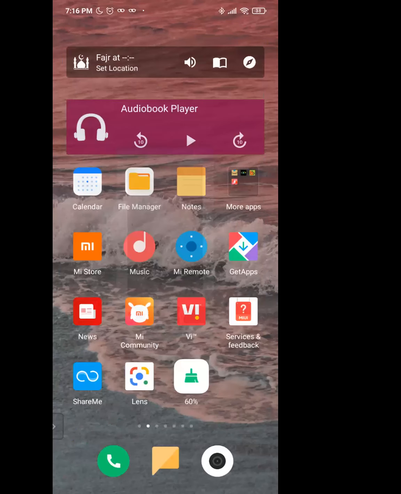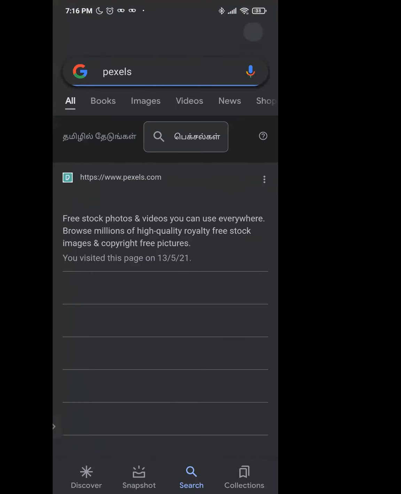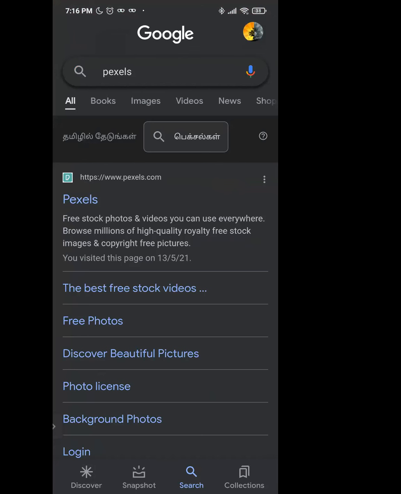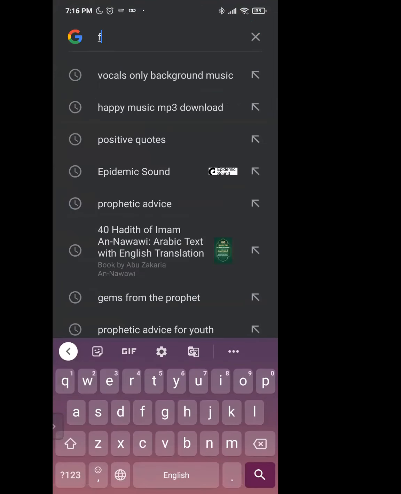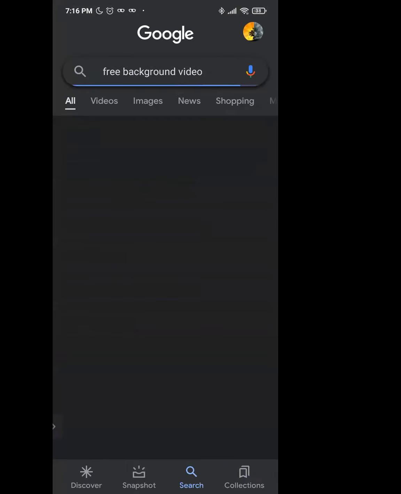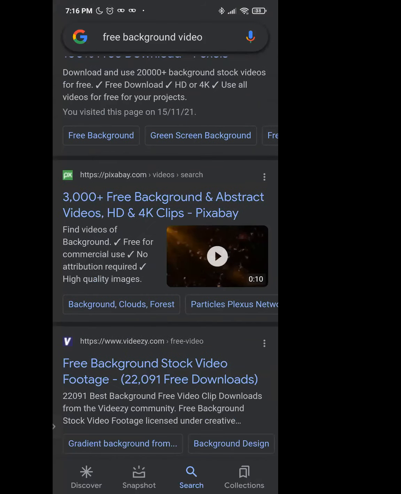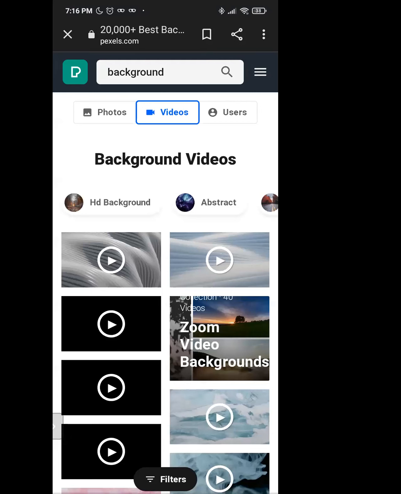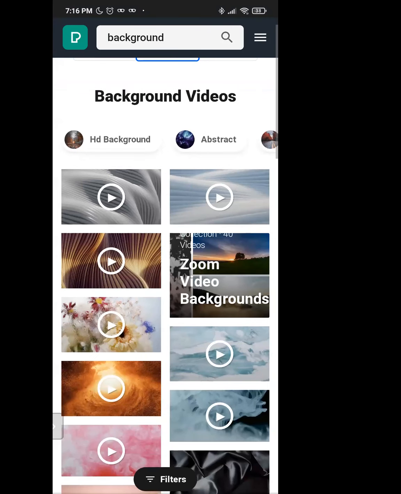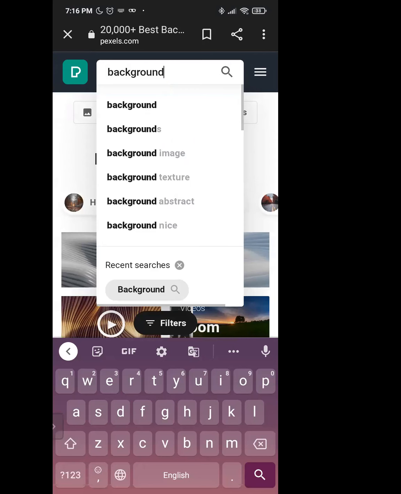There is one website called Pexels, or you can just search for free background video downloading, and it'll give you an option of the sites you can use. So you have Pexels, Pixabay, and all. I'm going to use this one. Now you see you have options for photos and videos. Now I'll search something relevant to positivity, so maybe I'll put rainbow.